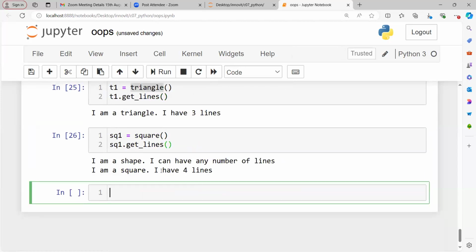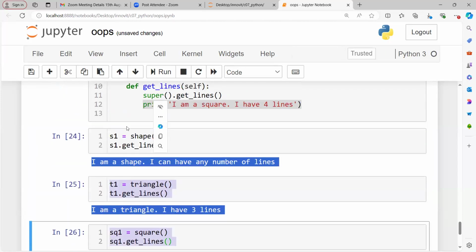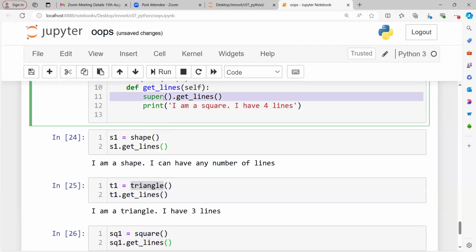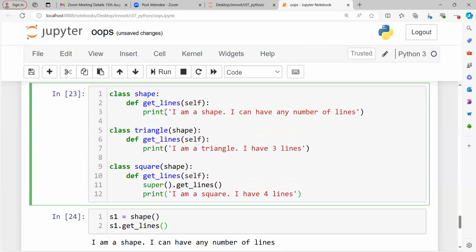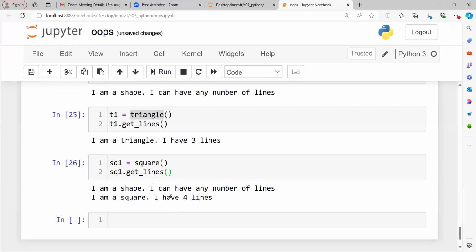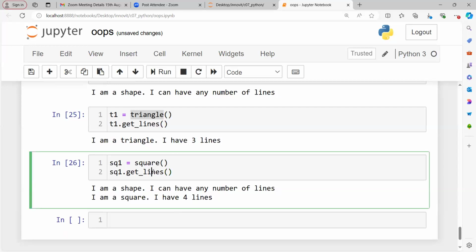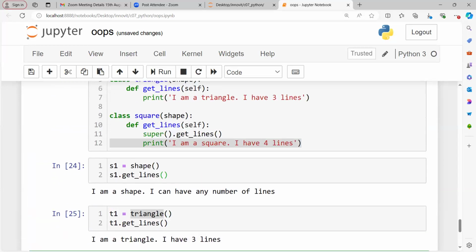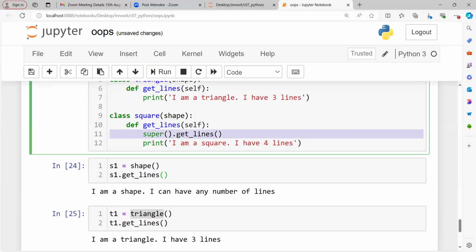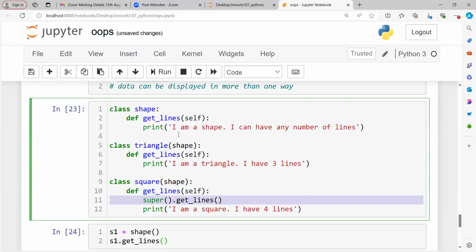If I execute, you see that first, because of super.getLines, what we have is the getLines function executed from your parent class, and then the final logic of your child class will also be executed. So yes, you can call the parent class function from within your child class function. That is possible. If we are good, let's quickly try this out.